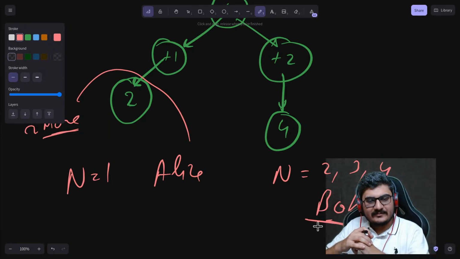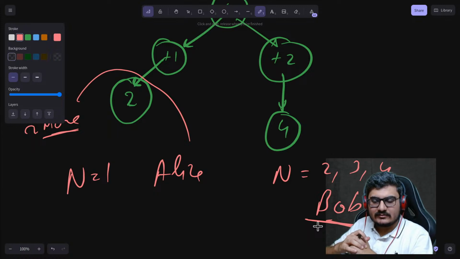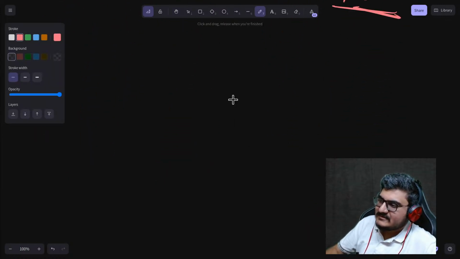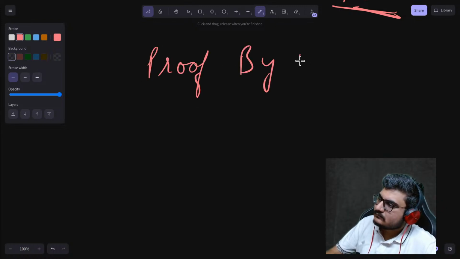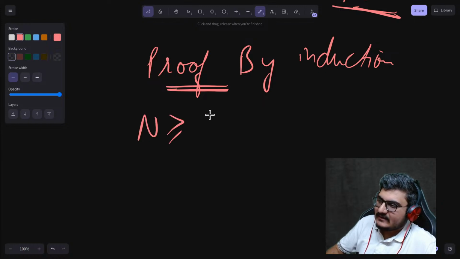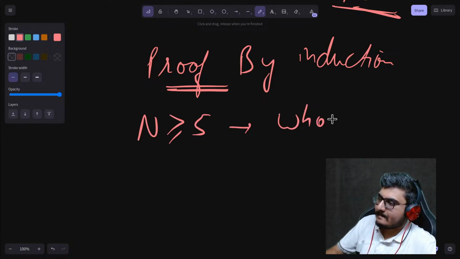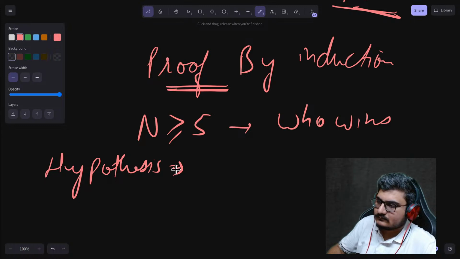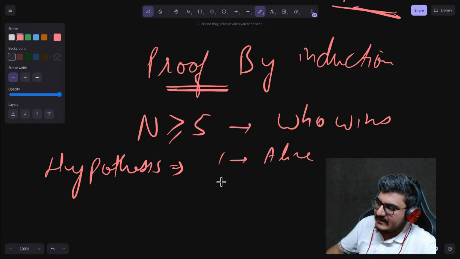And people in the chat claim Bob will always win, but can we try to prove it? Would be another interesting question, why is it the case? Let's say proof by induction. Let's say now we want to know for n greater than or equal to 5 who wins. And our hypothesis is: for n equal to 1, Alice will win, and otherwise Bob wins.